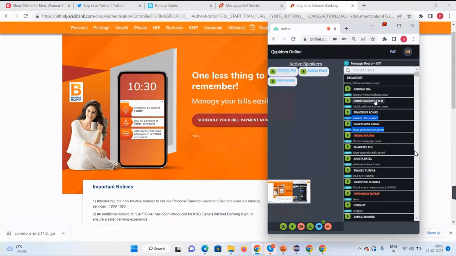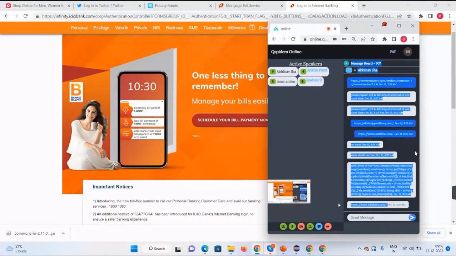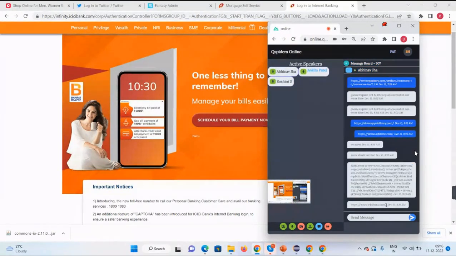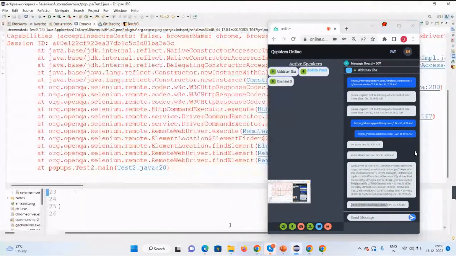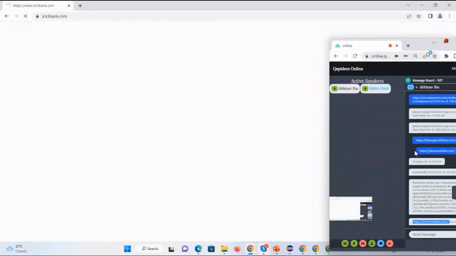Yeah, I have sent. There will be some security settings. It is just icicibank.com. That's what I've given now. It's copied like that. In the code, it's launching this. Wait, I'm just copying it. Oh, okay, fine. I'll just change it. Hold on. Let me run now.